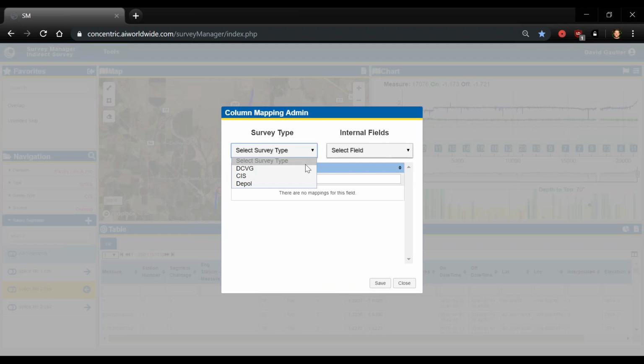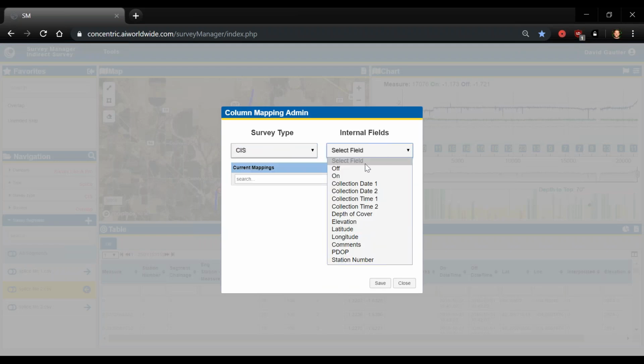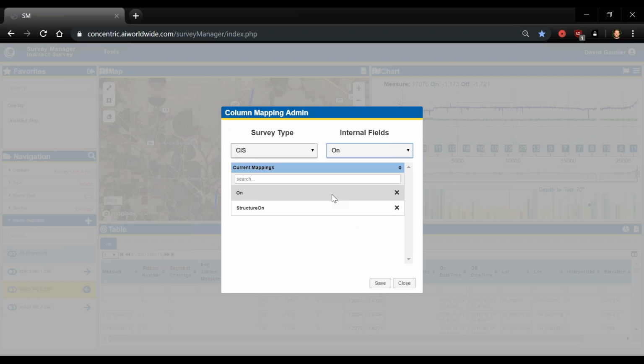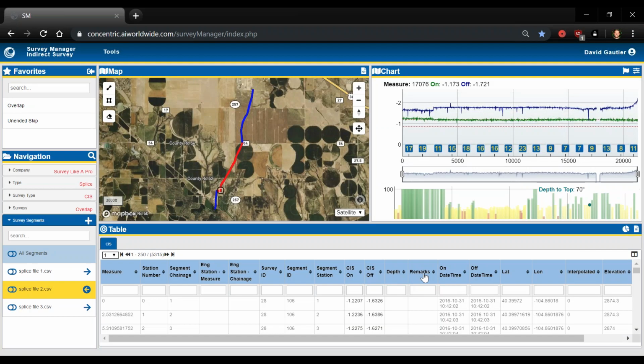This tool would let you go in here and see all of the different maps that you have specific to a survey type and a field type. You can see that anytime I'm uploading a close interval survey, if there is an on reading or structure on, it's going to automatically map that field to on. If something was mismapped, I could just close it out and hit save and close. Now the next time Survey Manager sees an Excel file with structure on in the column header, it's going to allow me to map that to whatever field I want to, and then that mapping would be saved going forward.